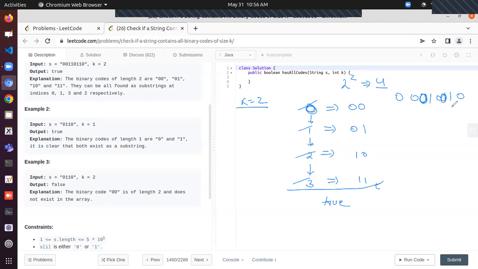Go ahead, I'll be getting 1 0 as well. This. Okay, go ahead. Check for this. Now I need to check for 1 1. I'll check. No, 1 1 is not present here. So when I check that 1 1 is not present here, at that moment only I'll return false.